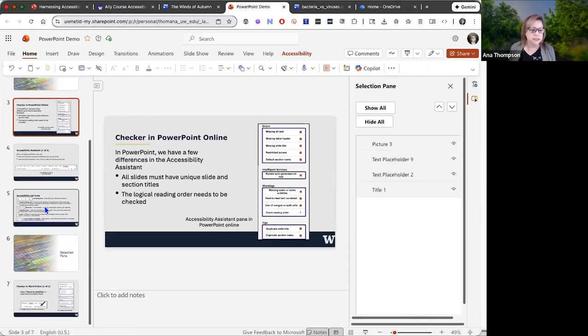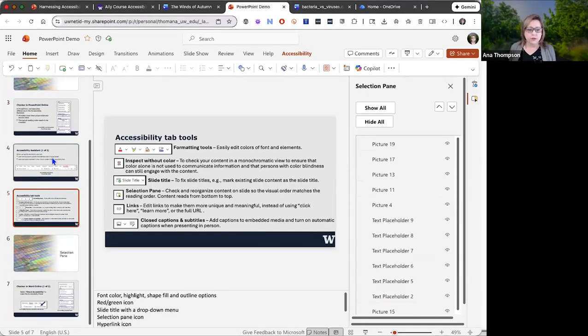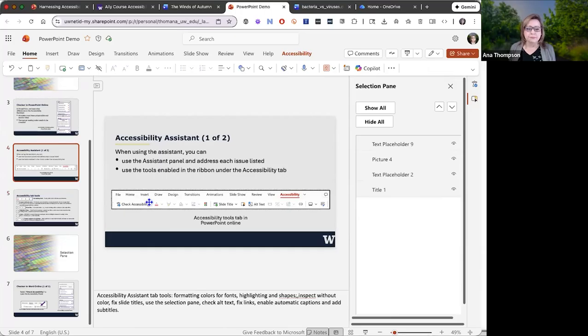Then let's see, any other things in here? The other one is basically just check your alt text, check the issues, and go into them and fix them.